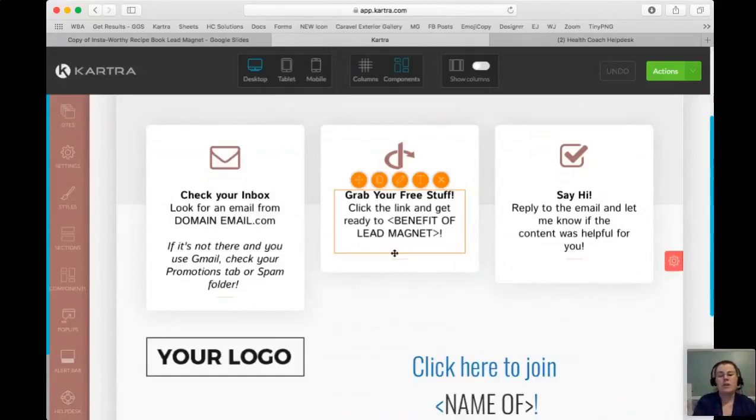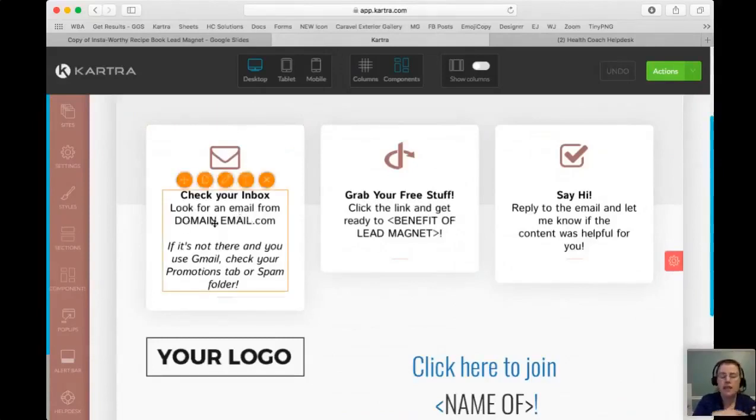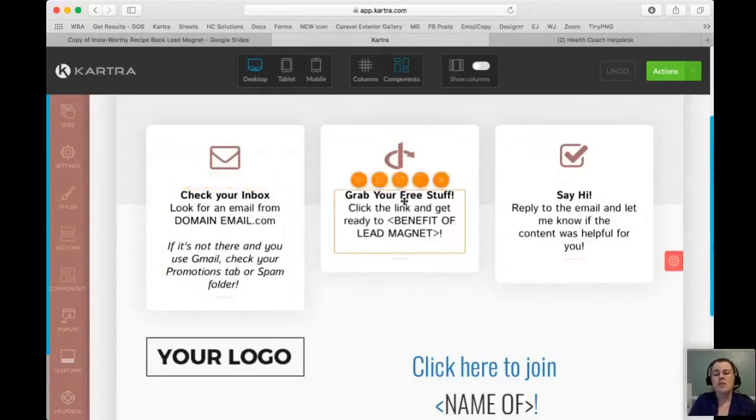You also can tell them to whitelist your email address, which just means adding your email address to their list of safe senders in their contacts. Just adding your email address to their contact list will increase the likelihood that they will see your emails. So I just do a quick 1, 2, 3: check your email, look for an email from me at lauriemallon.com. And then I tell them if it's not there, check your promotions tab or your spam folder, because sometimes that does happen.